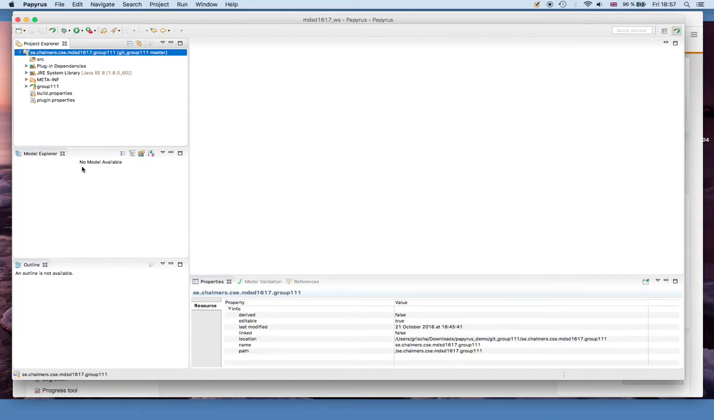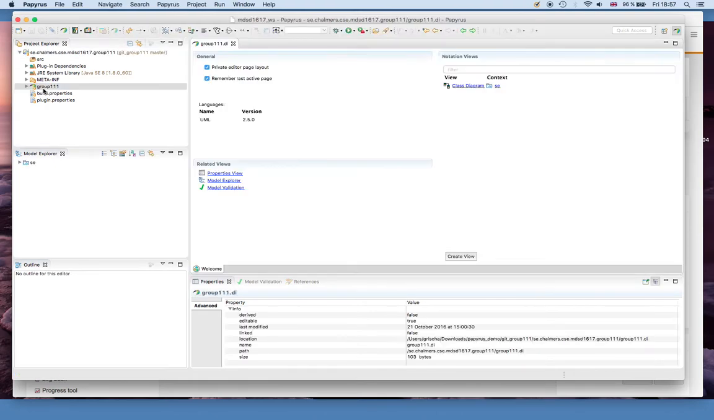Here you have the Model Explorer, which shows your model once I have opened something. And then here you have the Properties view, which we will use quite a lot. And up here, once I open the model, we will actually do the work. So if I open this, you see the model.